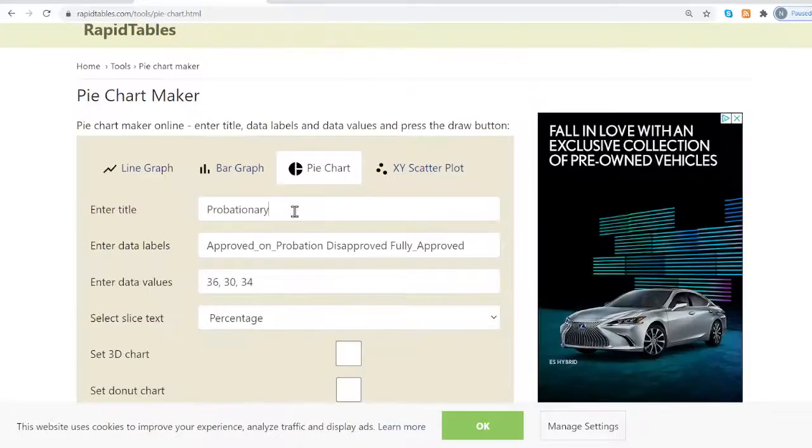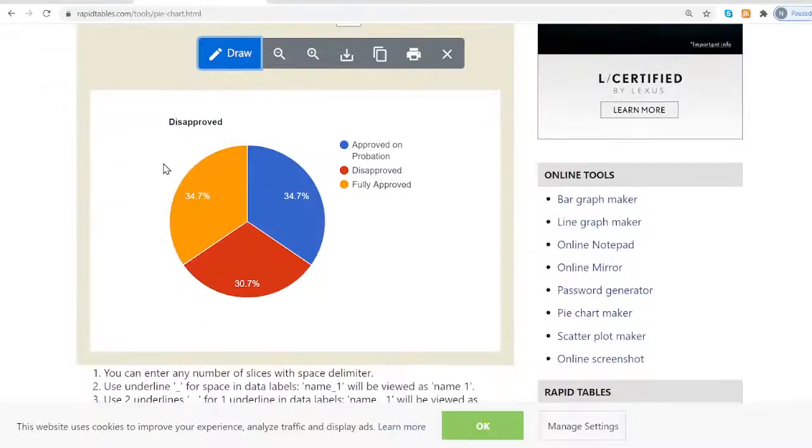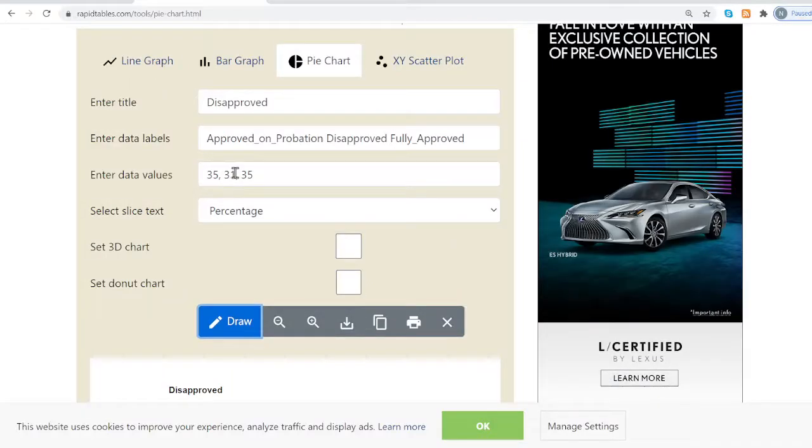Now, for a card to get disapproved, and I know this is a bit crude, but bear with me, I'm a bit busy today. Oh, that doesn't add up.